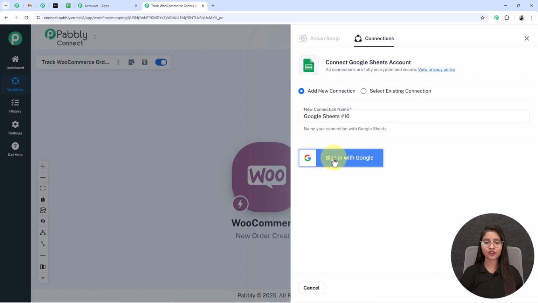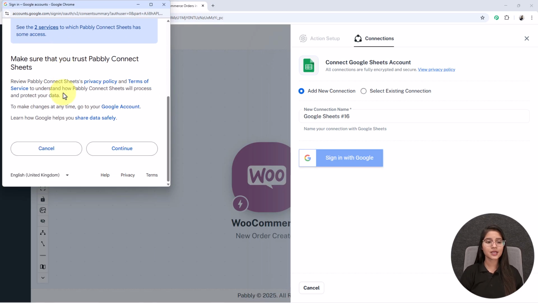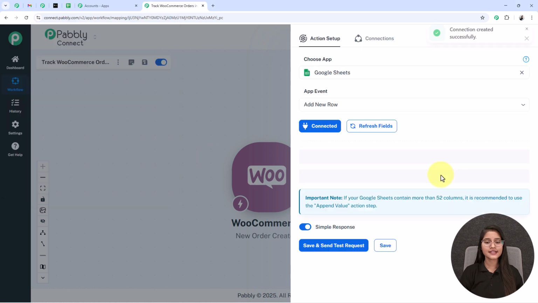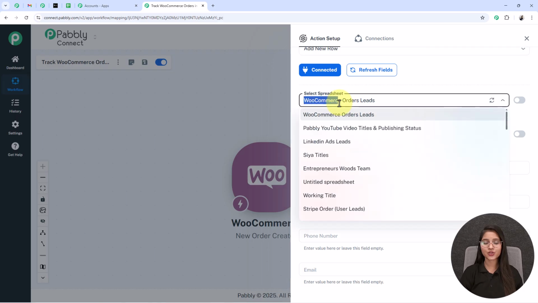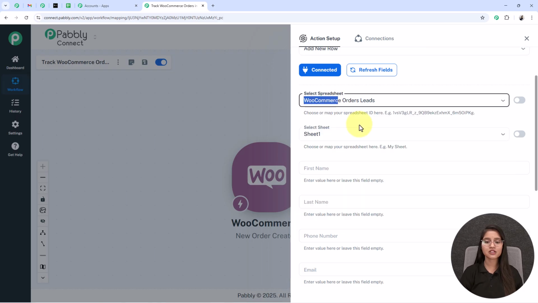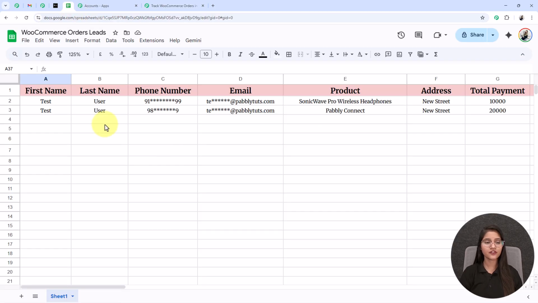After that, I am clicking on the sign in with Google option. Here I am signing in with Google. Here it is asking me for my permission, so I am permitting it by clicking on this continue button. See, my Google Sheet is successfully connected to my Pabbly Connect, where I am going to select the spreadsheet as WooCommerce order leads that I have already created in my Google Sheet. This is the sheet where I have mentioned the fields by the names of first name, last name, phone number, email, product, address and the total payment.